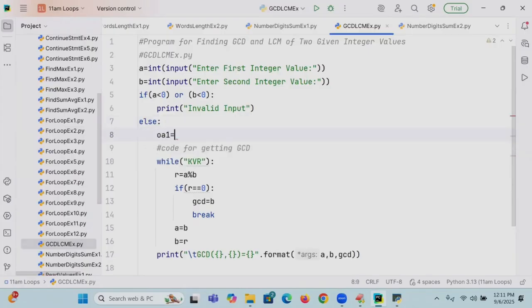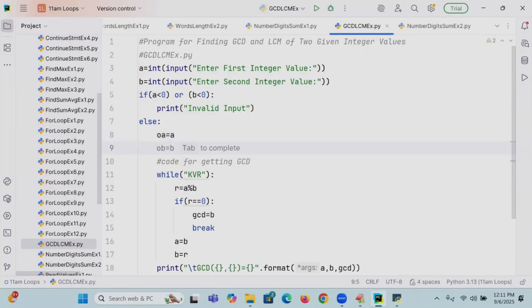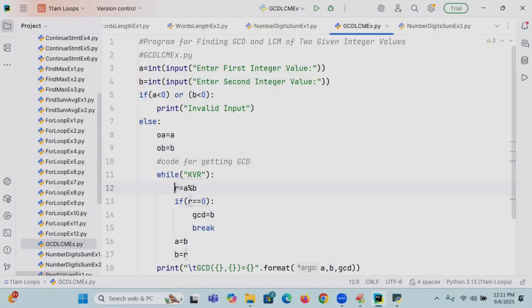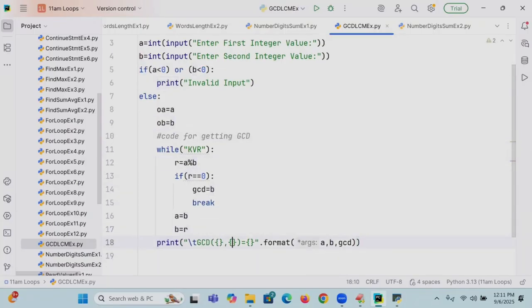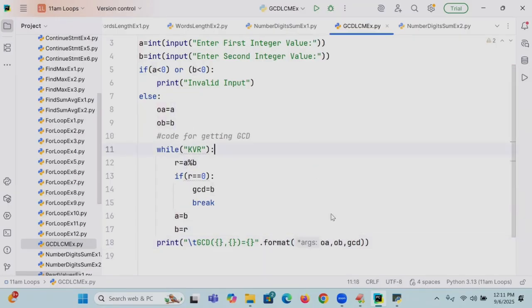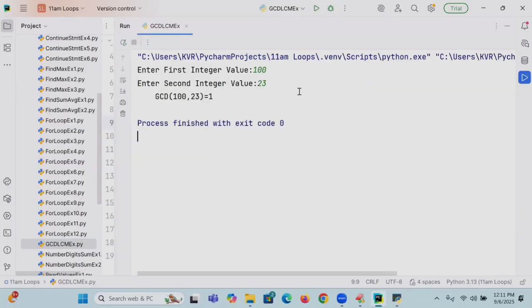Original A value: OA is equal to A. Original B value: OB is equal to B. When you come to this place, I will write OA and then OB. That's all. Super. What is the value? 100 and 23, so the GCD is equal to 1.